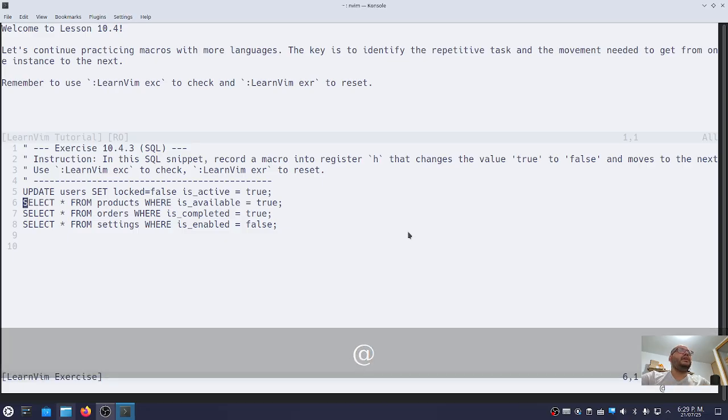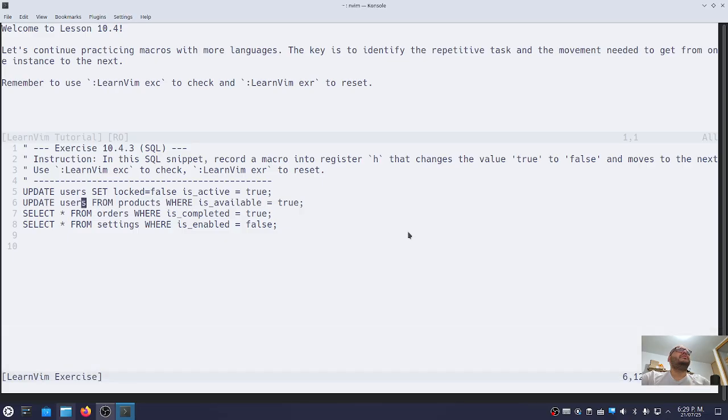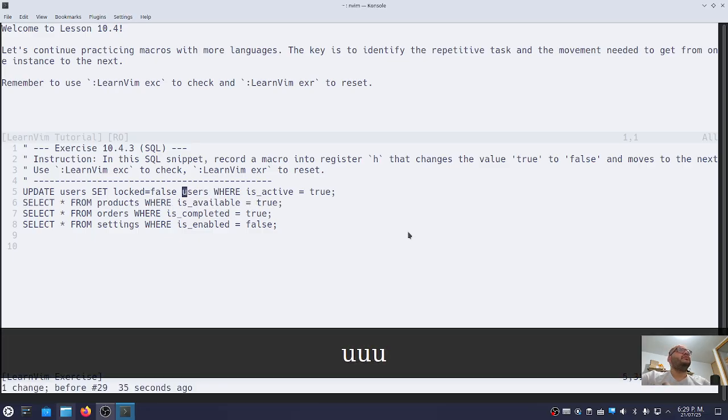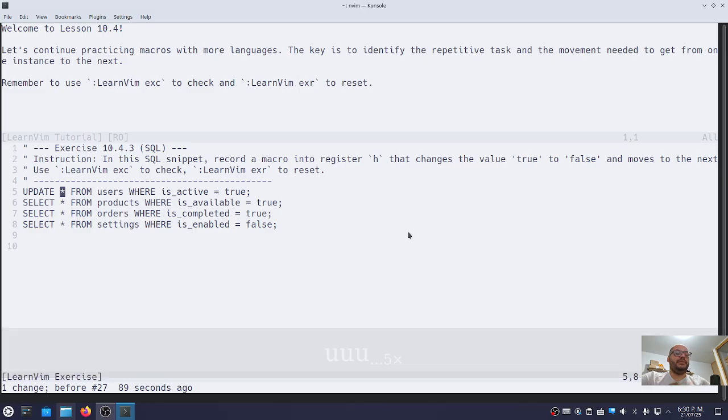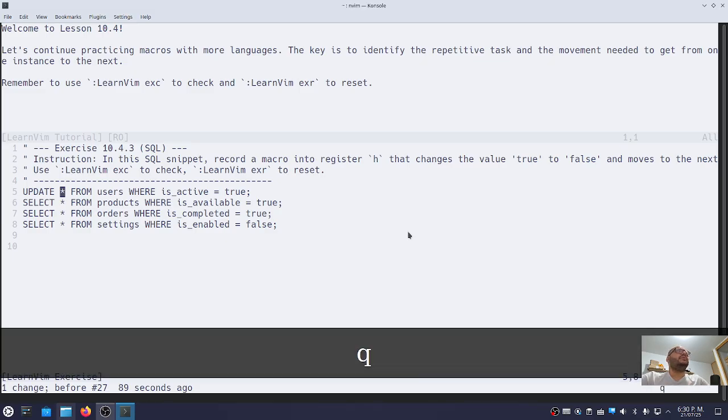@h. It didn't properly delete the from part and didn't take the set. Too many keywords. Let's go back again and try to record a proper macro. q, escape, undo.